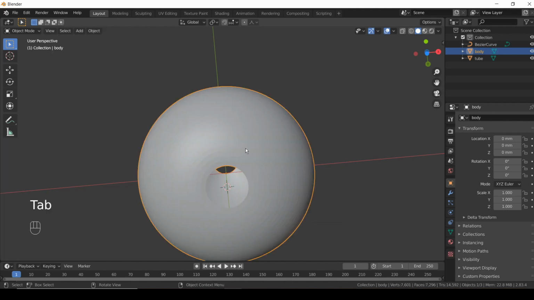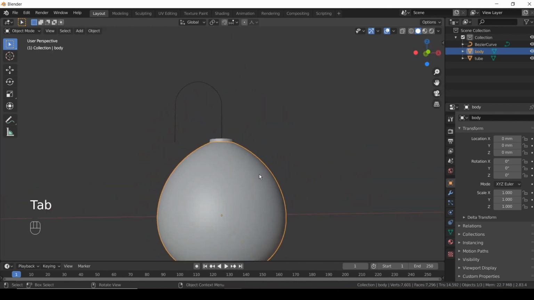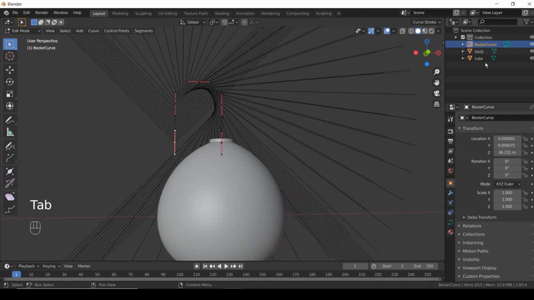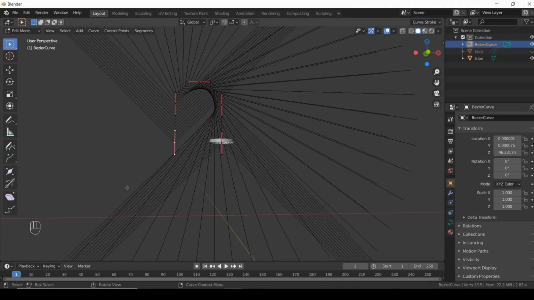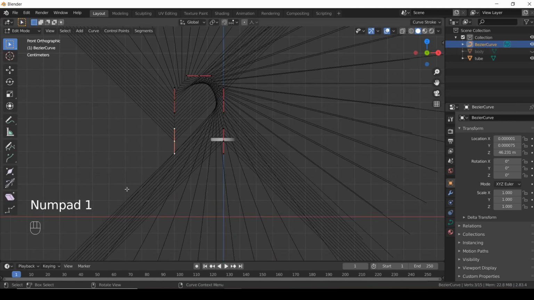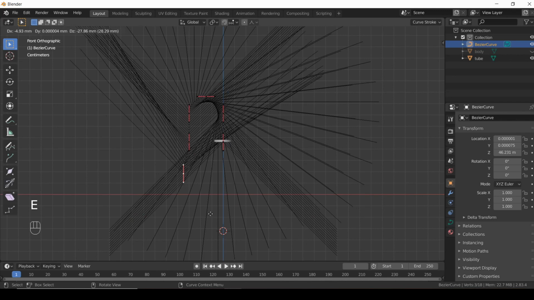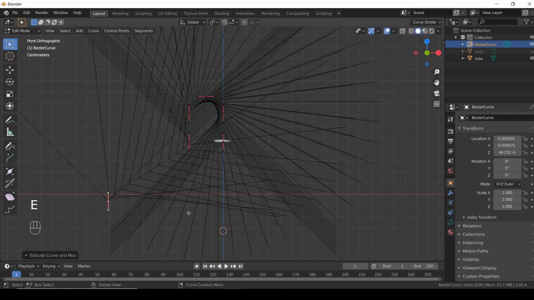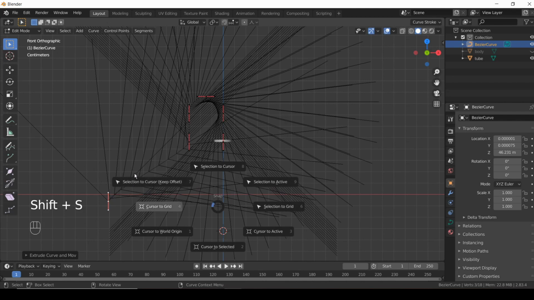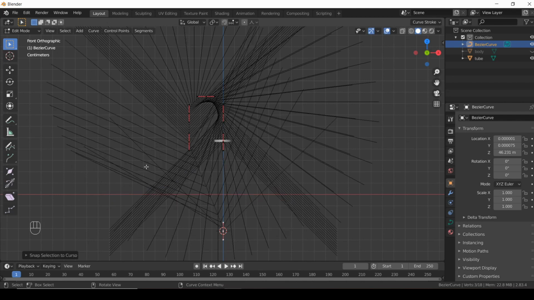Okay, hit tab to go back into object mode, select our Bezier curve once again, tab to go into edit. I'm just going to hide the body so you can see what I'm doing. Go 1 to go into front view, and I'm going to extrude. Doesn't matter where we extrude to, just drop it anywhere. Then I'm going to hit shift S, and I'm going to go selection to cursor, keep offset.